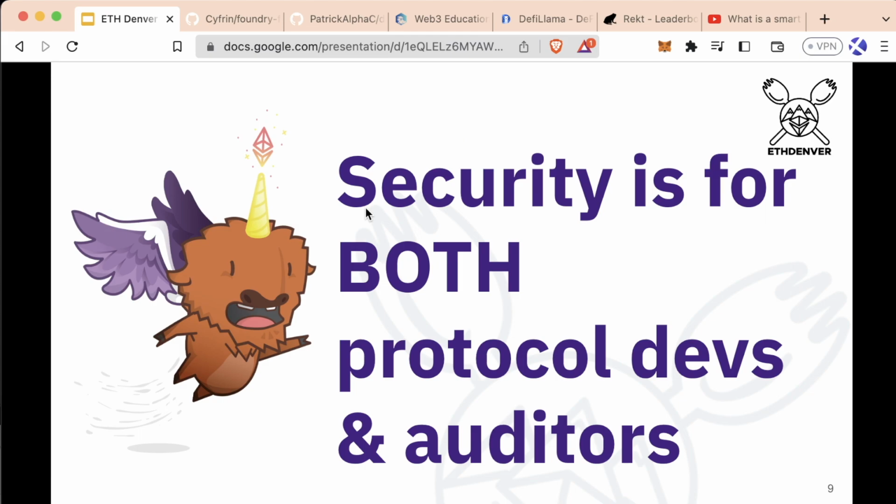All right, great. Welcome back. So now that you know a little bit more about what a smart contract audit is, let's talk about the process that smart contract auditors and security professionals take and the tools that they use.